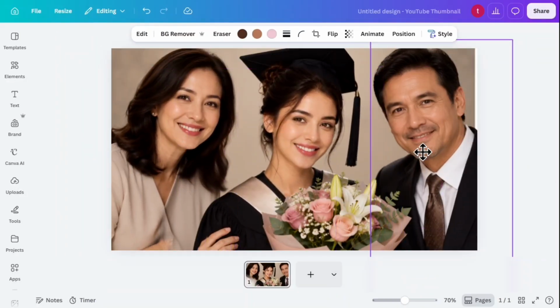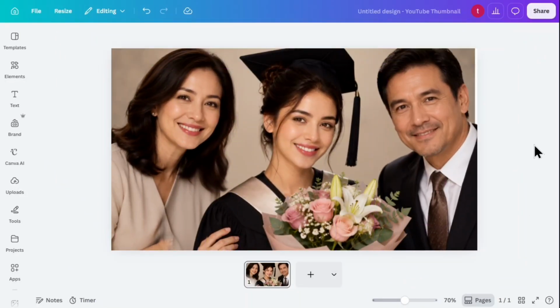Finally, I click off the canvas to deselect the layers and finalize the layout. And there you have it. That's the complete process of how to move AI images in Canva.